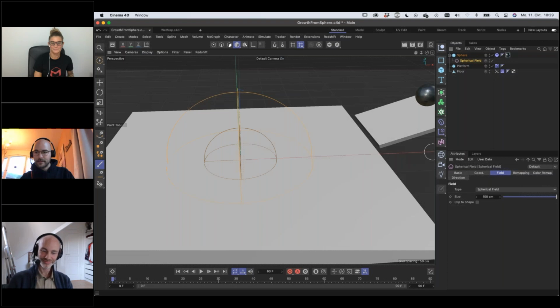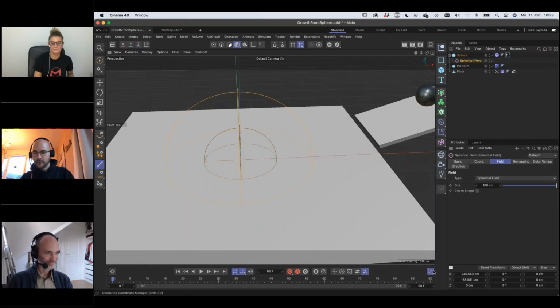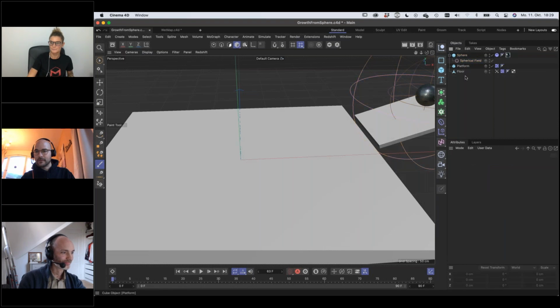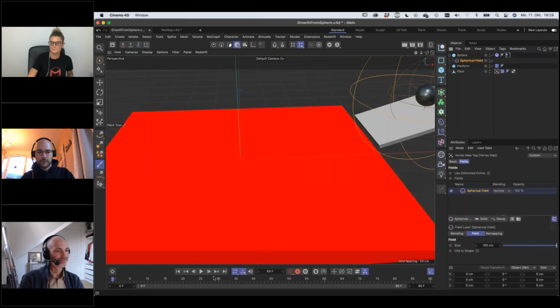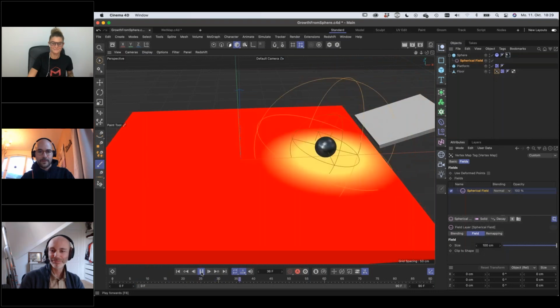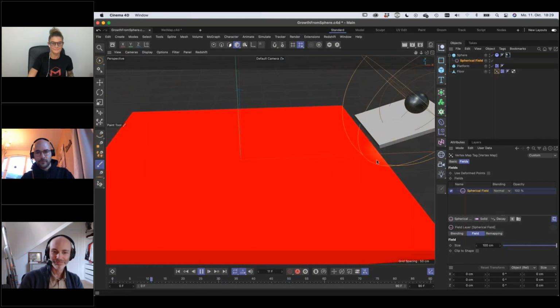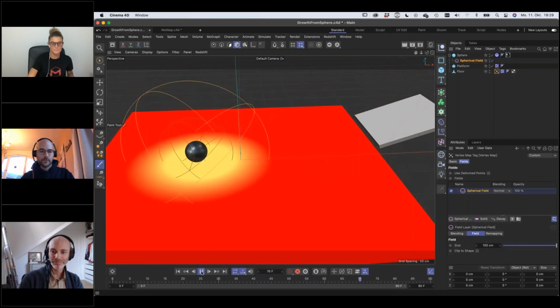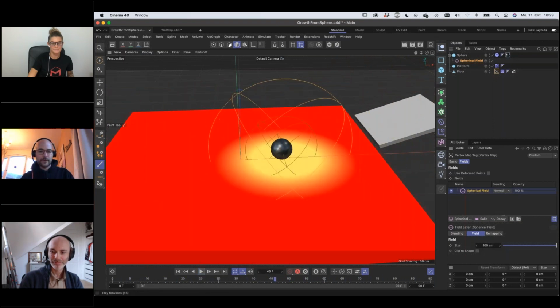And then I just go to the transform, to the coordinates manager and hit reset transform. So now it will be in the very same spot as the sphere. And now you can see that once I select the vertex map and hit play, our weight is following the sphere. Cool.